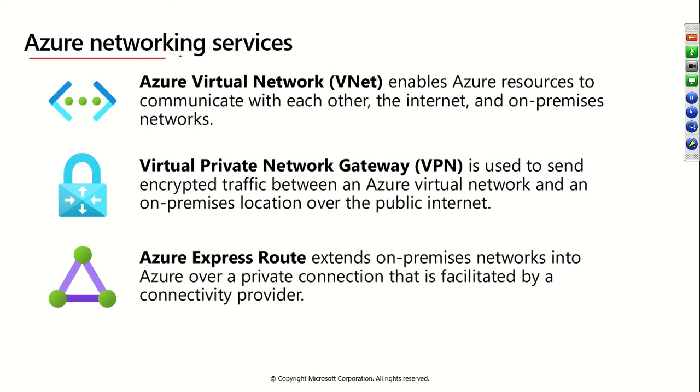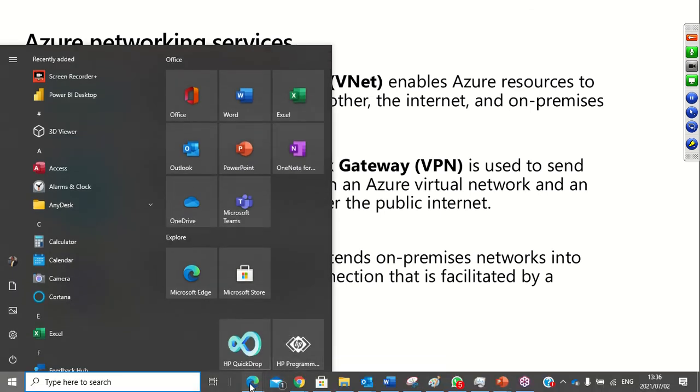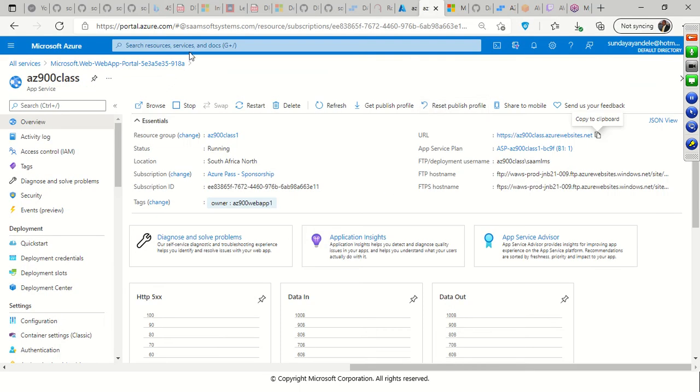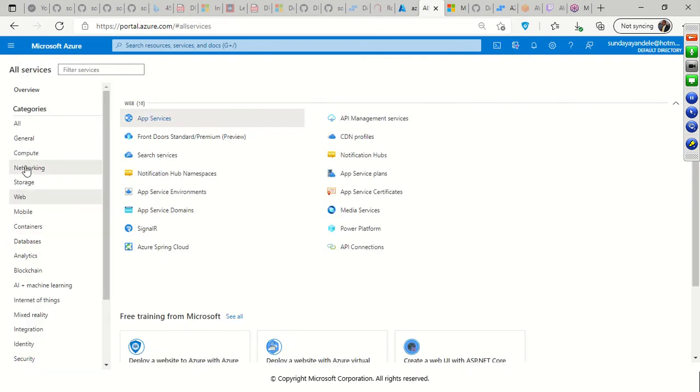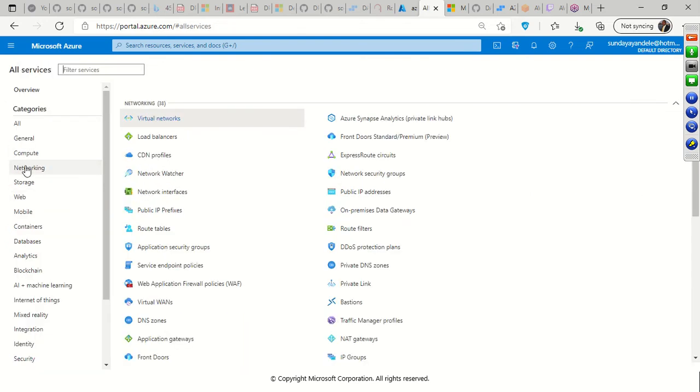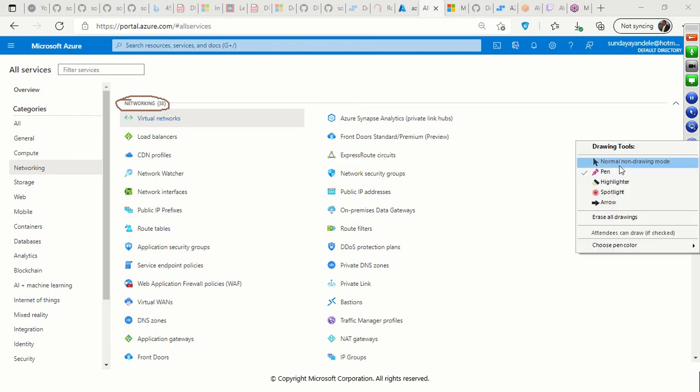Then we have Azure Network Services. If you go back here again and look, if I come here under services and I click on networking, how many networking resources do I have? Can you see? I have 38 networking resources. We cannot talk about all these 38 in a 1 day training. Even in a 5 days training, we can't talk about all of them. So we only pick a few of them, the core ones.